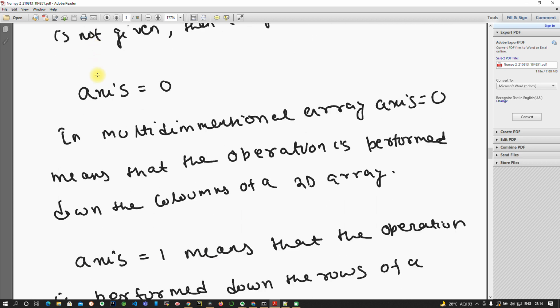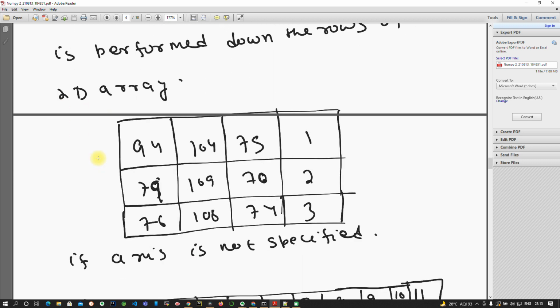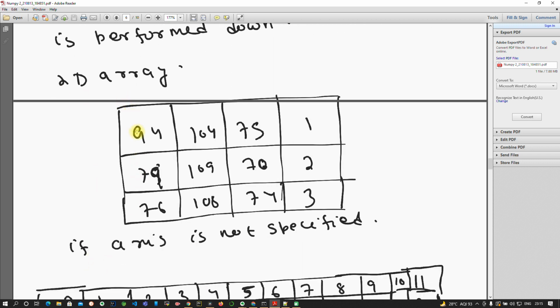So whenever there is axis 0 in a multidimensional array, the operation is performed down the columns of a 2D array. Remember, whenever the axis is 0, we perform the operation down the columns. Whenever the axis is 1, the operation is performed down the rows. So 0 means column wise, 1 means row wise. Let's suppose I have a multi-dimensional array, and you can see the values I have created. We'll code this, but first visualize it.